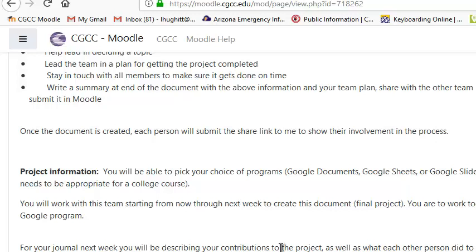So then what will you be doing? Well, you'll pick your choice of the programs. Like I said, it's Google Docs, Google Sheets, or Google Slides. You'll be able to pick the choice of your topic. And again, remember, it needs to be college appropriate, of course. And then you'll work as a team from now through the end of finals week to create a project together that's going to wow me with what you're able to do using your chosen Google program.